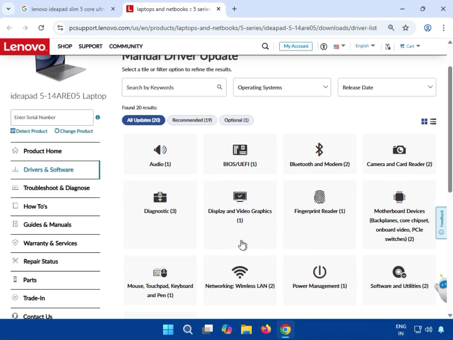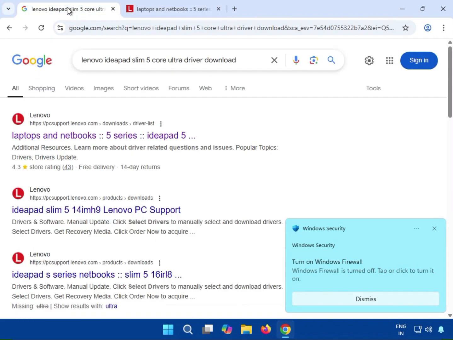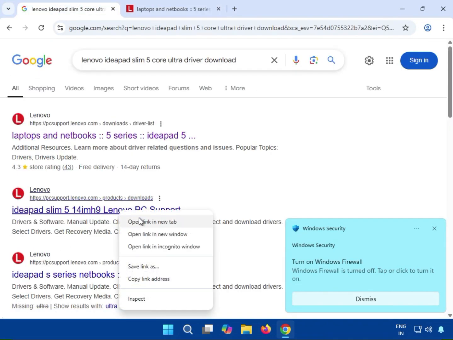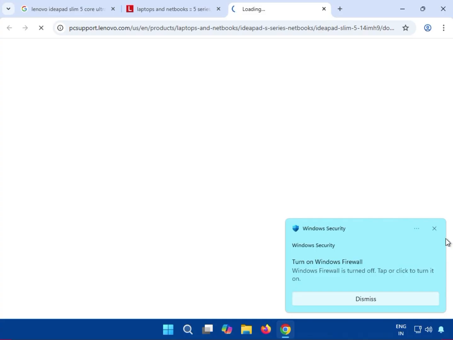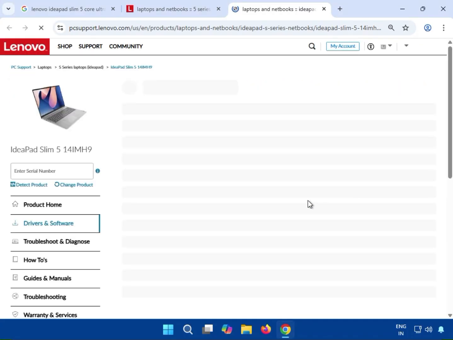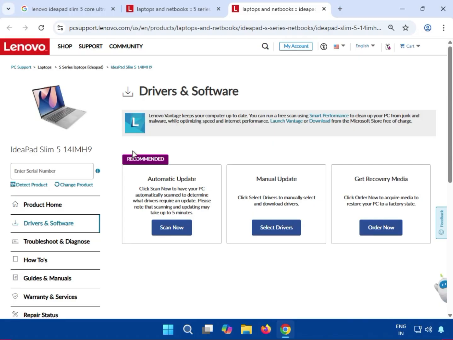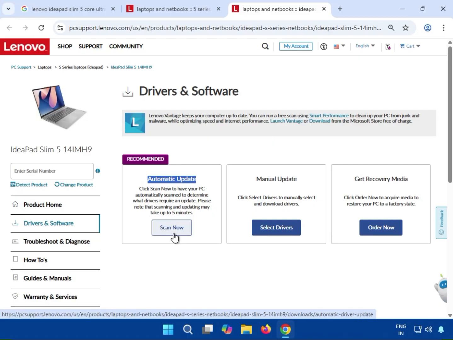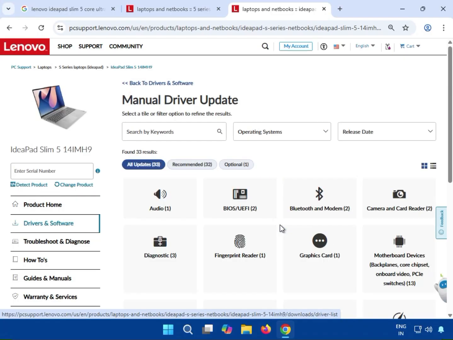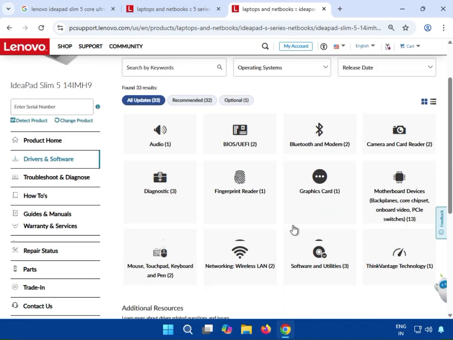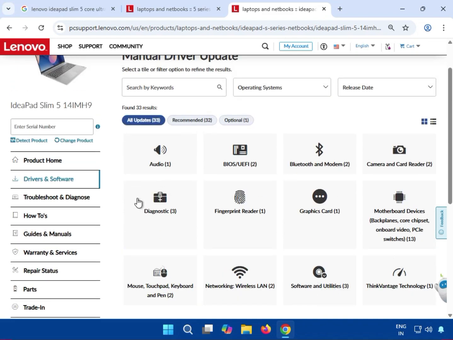So you can see this is all the drivers. If you show this window like that, this is automatic. So you just click to download now, and it will automatically detect the required driver for your system. And this is manual, so just click manual, and then you can see these are your separate drivers. Okay, then click audio.